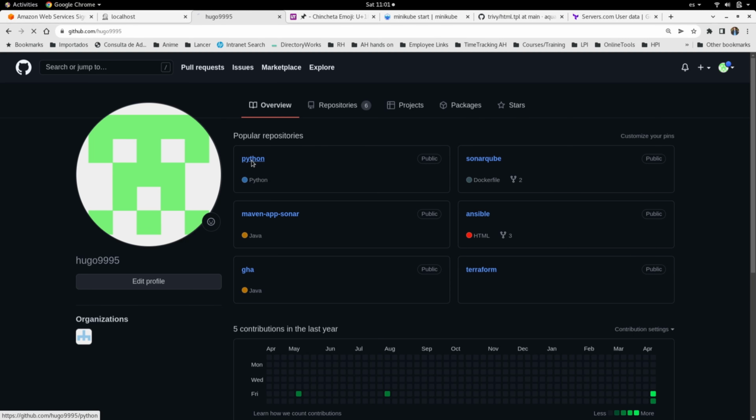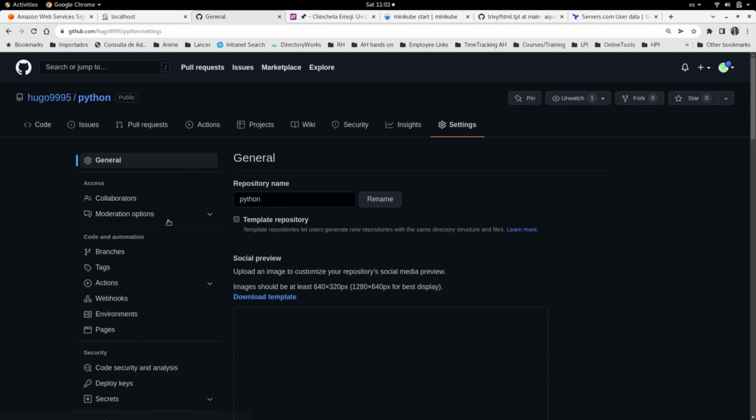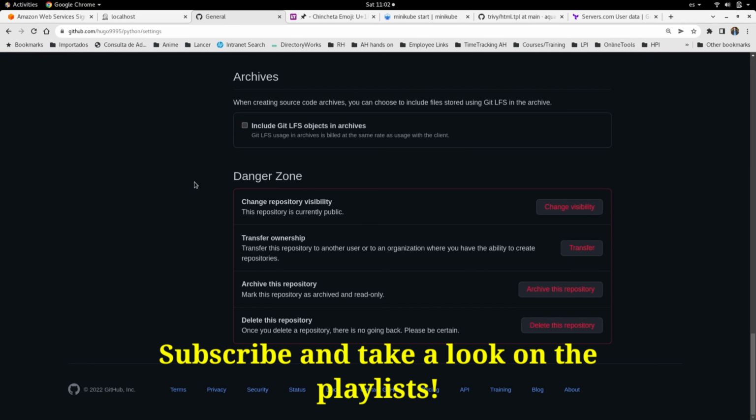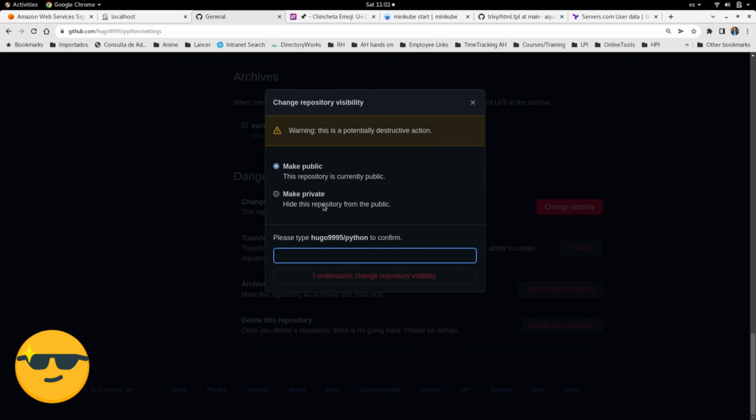So I need to click on the repository, and here on the tab section go to the settings, and in the left menu select general, which is selected by default, and at the bottom you need to go to the danger zone, and here you can change the visibility. Here, change repository visibility, you need to click on it.